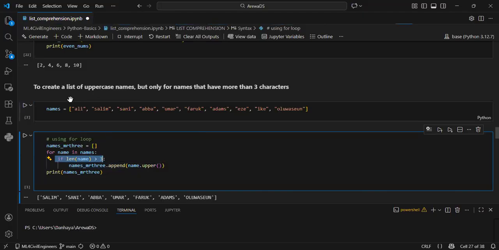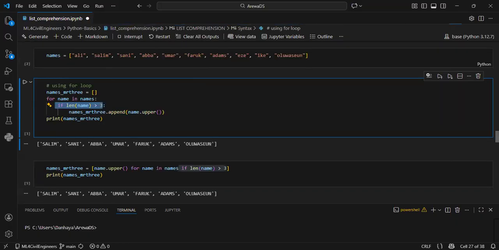The first time we take Ali, analyze it, and Ali will fail. So Ali will not be included here because the name is not greater than three characters. Look at Salim. Salim will pass, that's why it will be appended here. And I want it to be in uppercase, in capital letters. That's why I have .upper here. Once I run the program, look at the output.